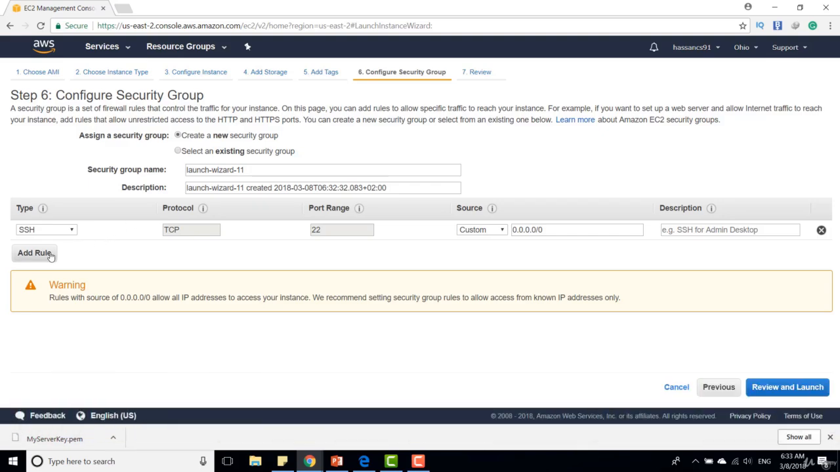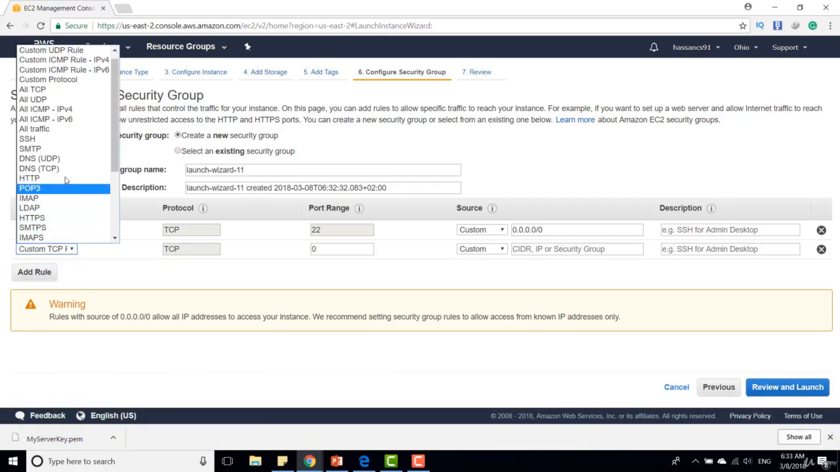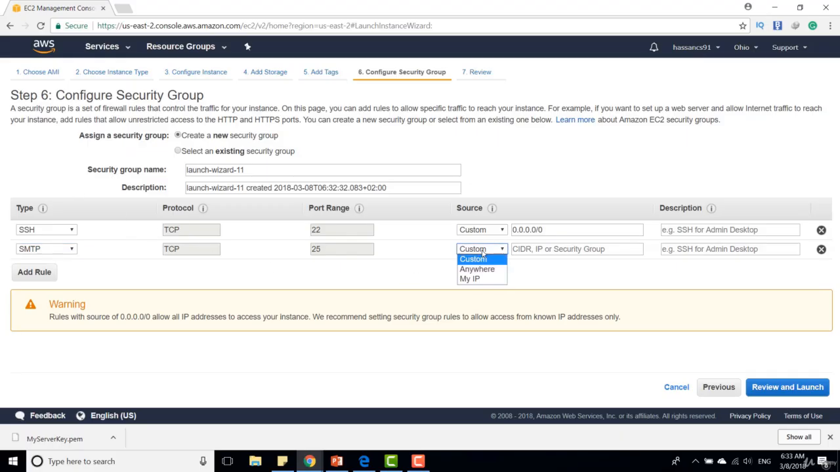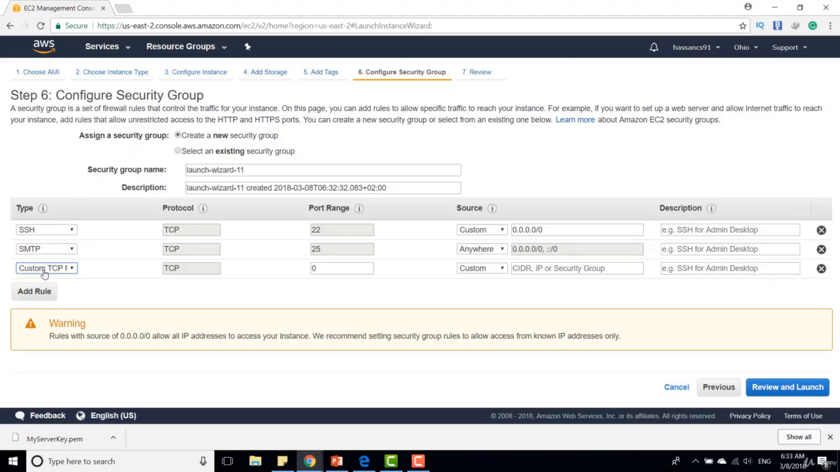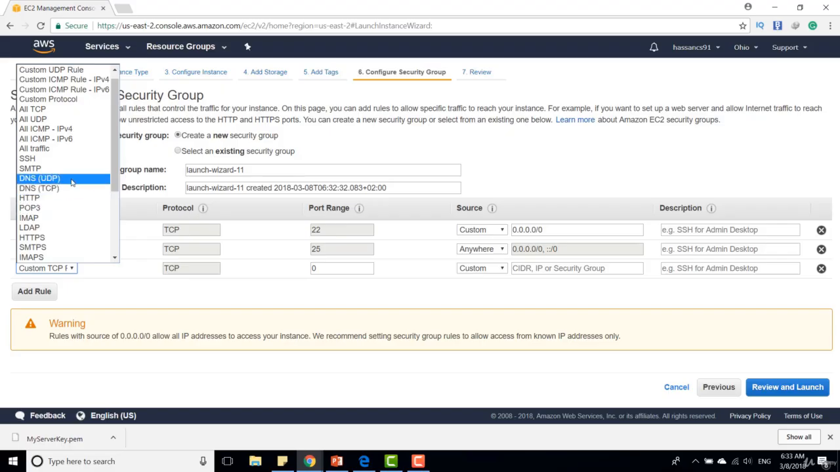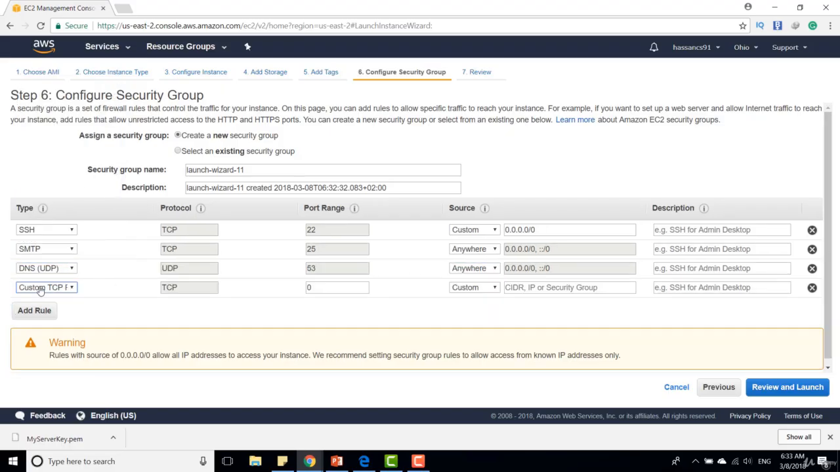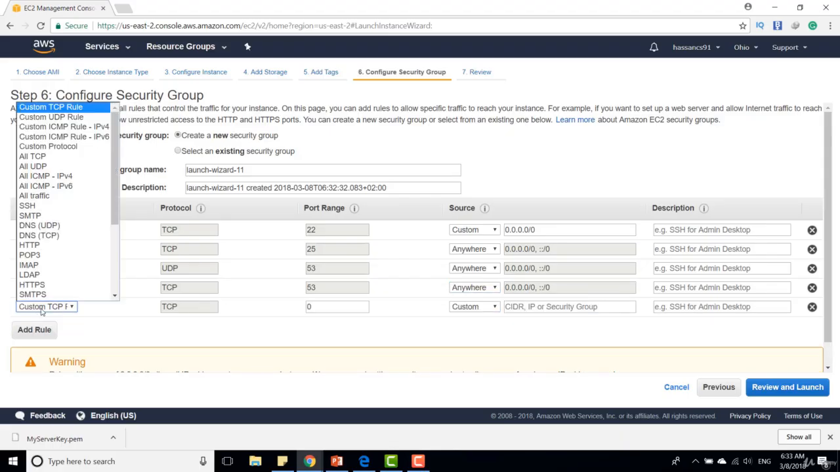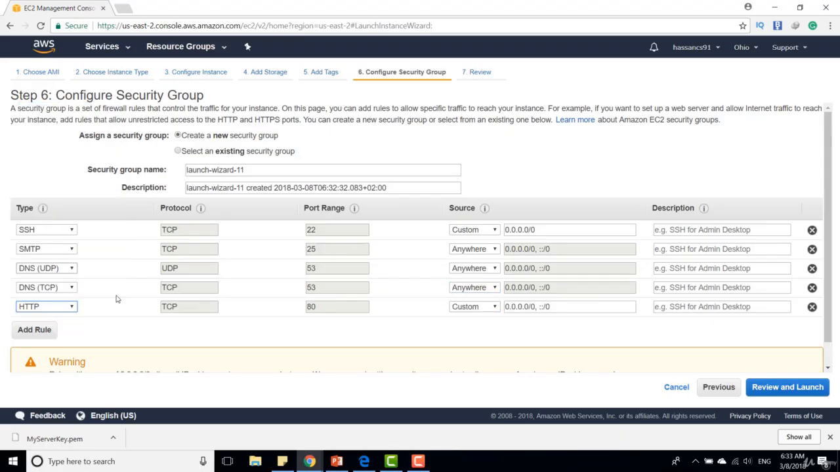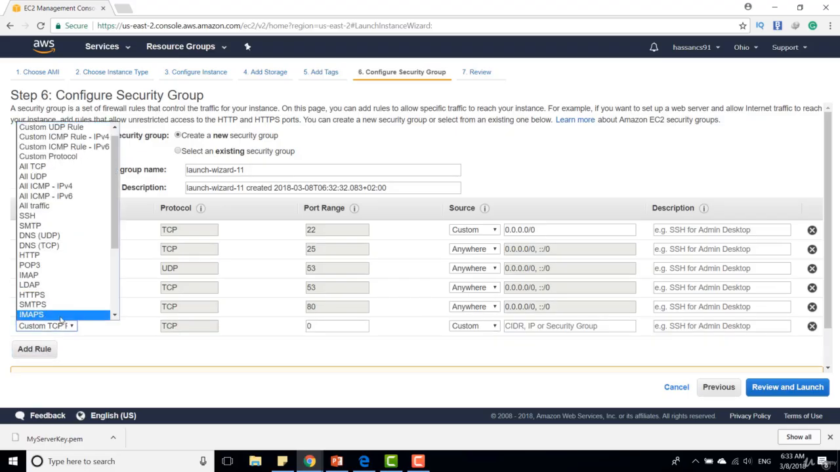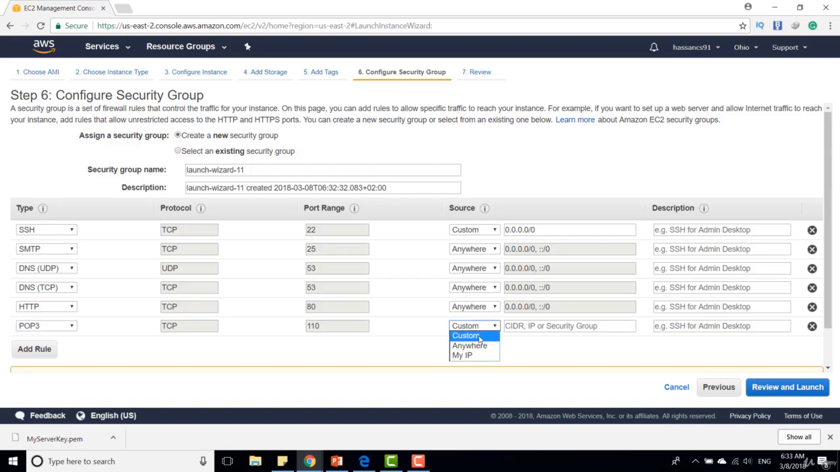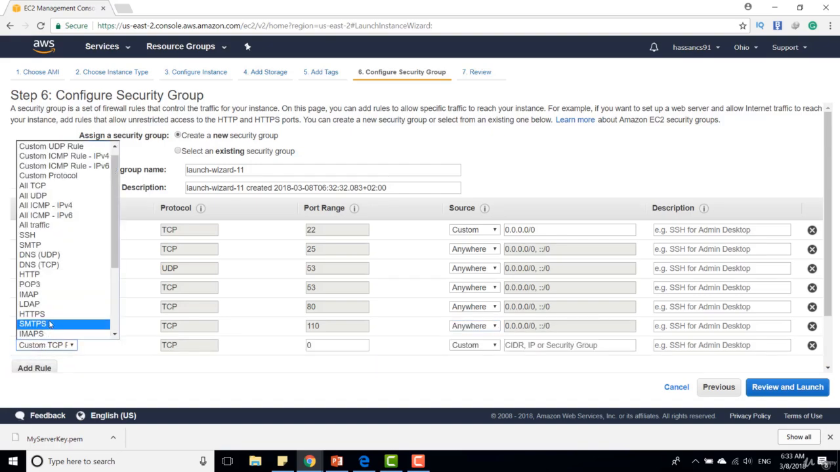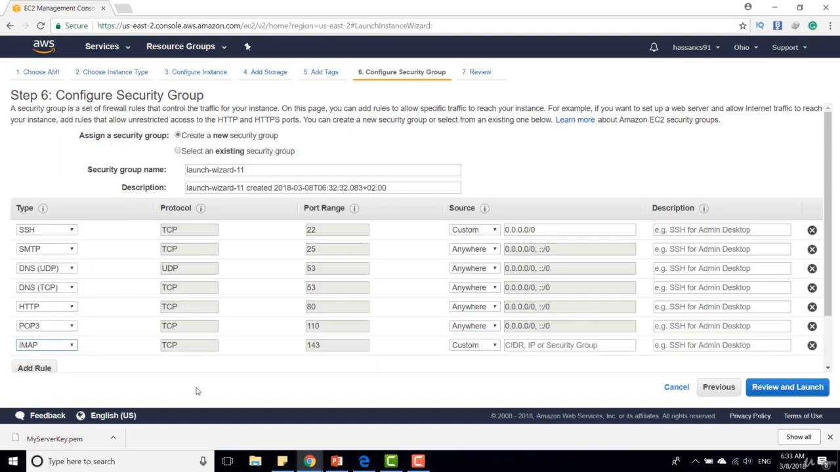I will click add rule now. I will select the SMTP and select the source from anywhere. Now I'll select DNS also, DNS TCP. Let's add also the HTTP protocol since we are going to connect using HTTP to our web mail server. I will add POP3. Also I will add IMAP. POP3 and IMAP are protocols for the mail client.